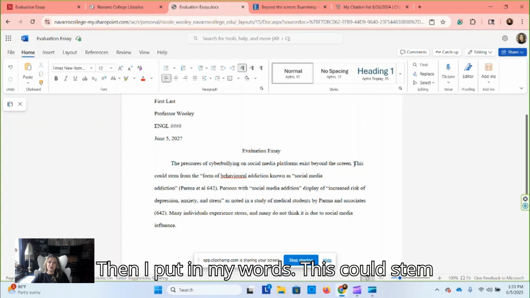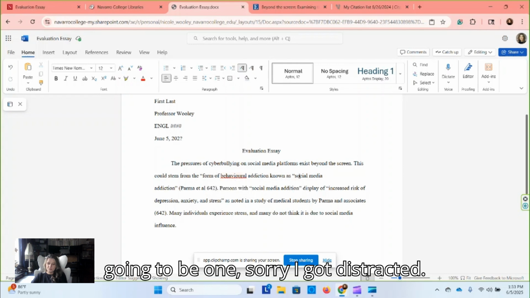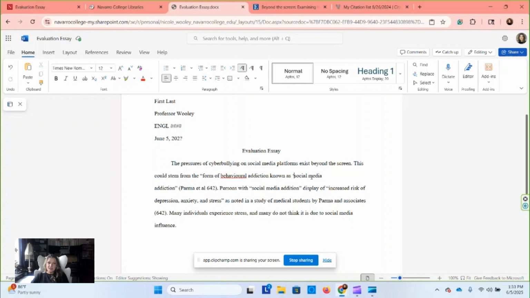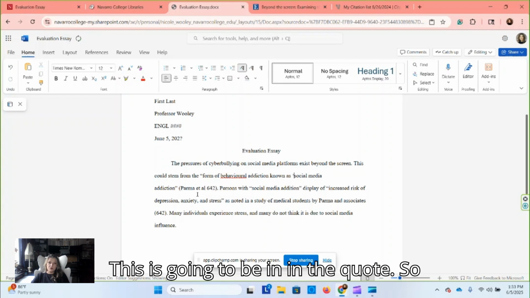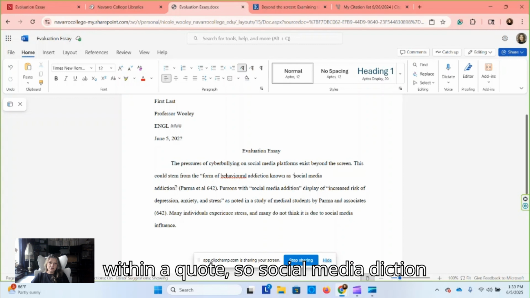Then I put in my words. This could stem from this part is in, that's going to be one. Sorry, I got distracted. This is going to be in the quote. So as you saw me move that, it has a quote within a quote.